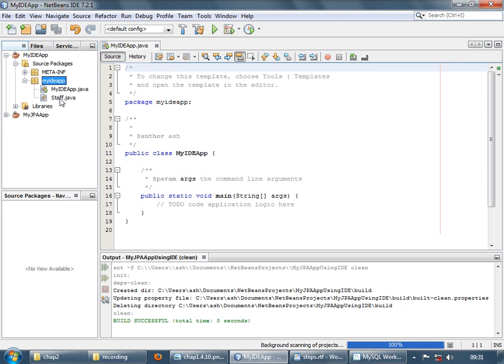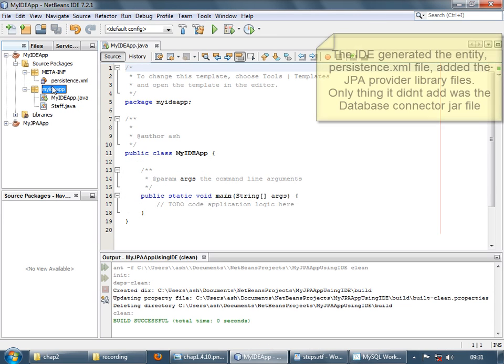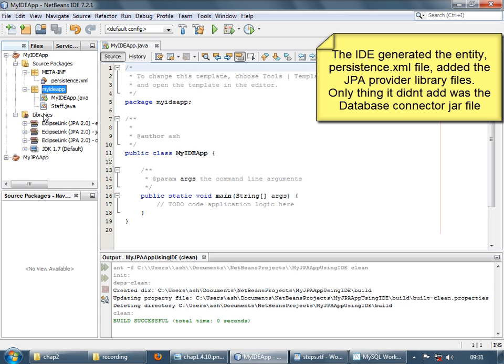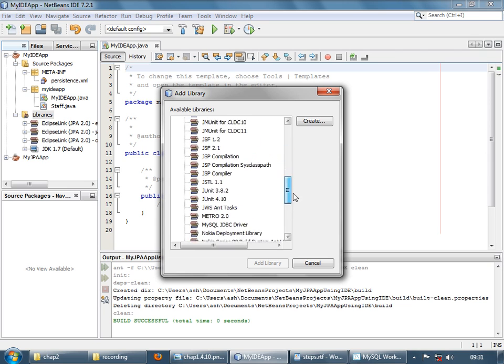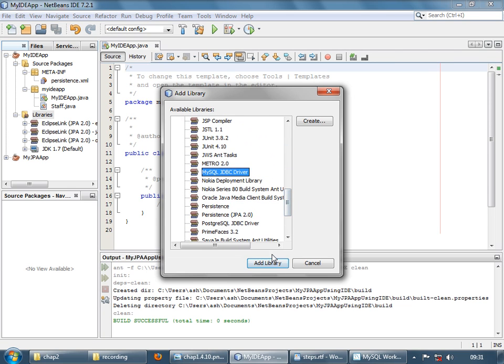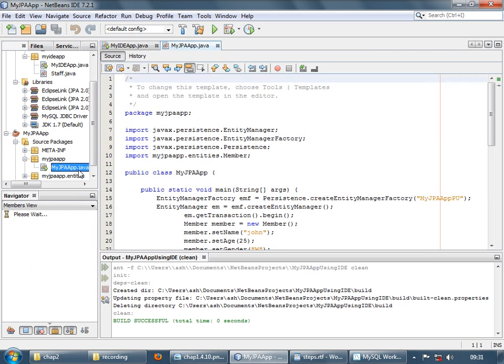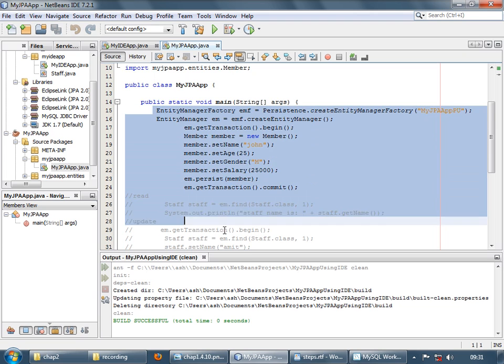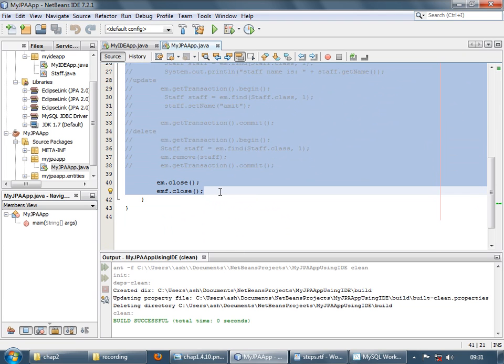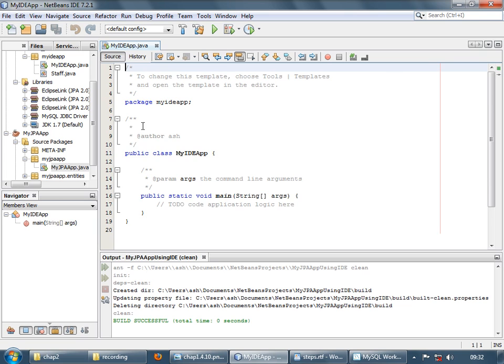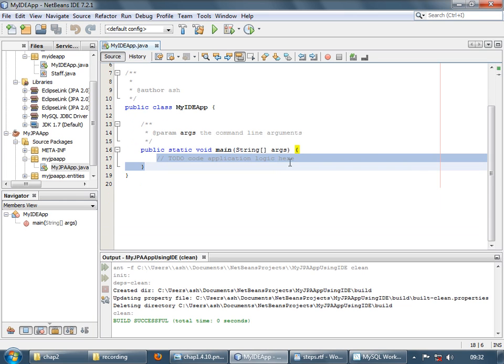As you can see, the entity was created, it created persistence.xml, and it added the libraries. The only thing it didn't add is the driver. So let's add the JDBC driver. That's it. Now we are able to use the application. Let's copy the code from the previous example and paste it over here in our new example, just to see if it works or not.